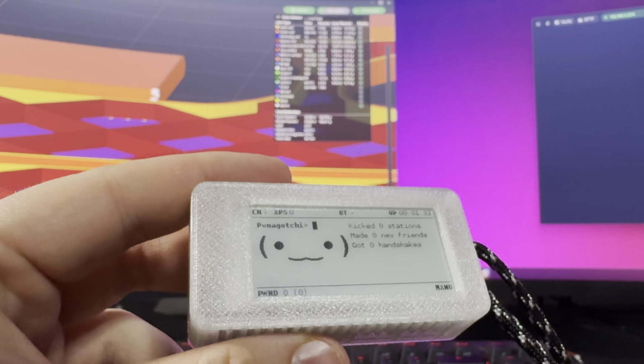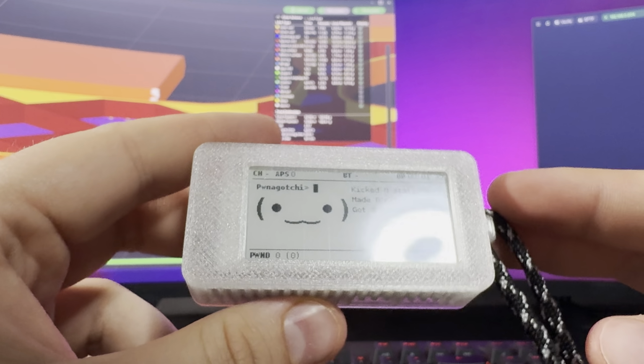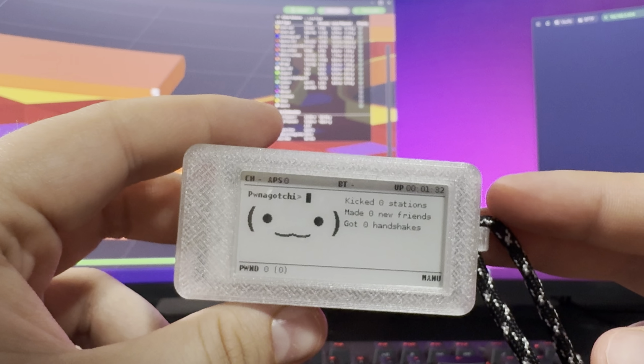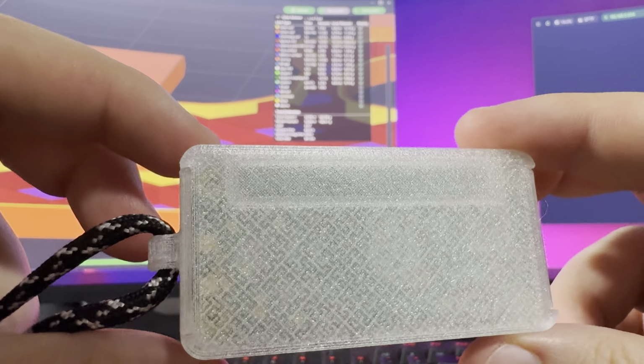Today we're going to go over how to install the Experience and Age plugins for your Pwnagotchi. Should be pretty easy if you just follow along. Links to everything will be in the description. Let's get started.